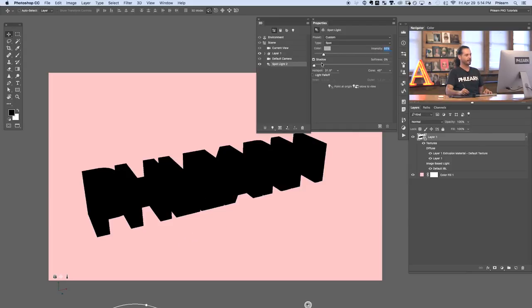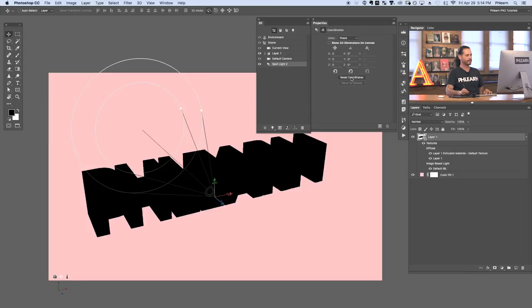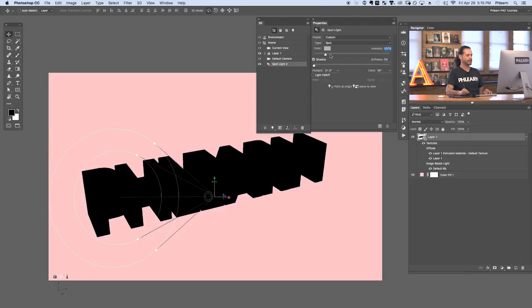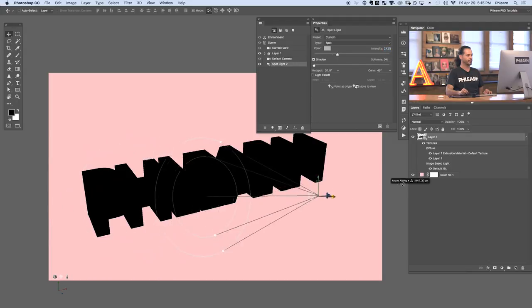Now to reset where our spotlight is, simply go to your location here, okay? And we're going to go to reset coordinates. There we go. And now it's reset where our spotlight is. Okay, so let's go ahead and click on our spotlight, and we can start to change around where our light shines on our image. There we go. Now we can move this around.